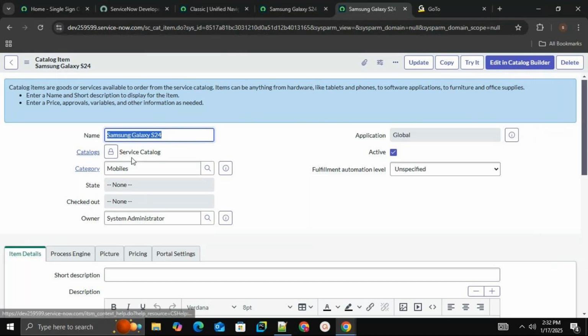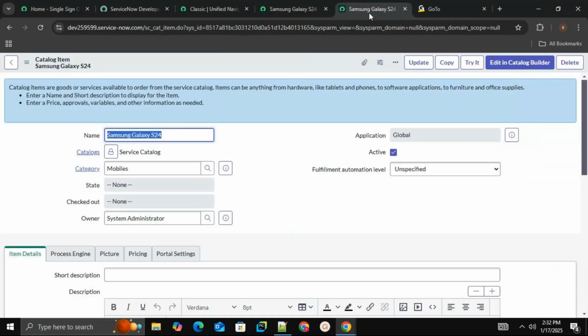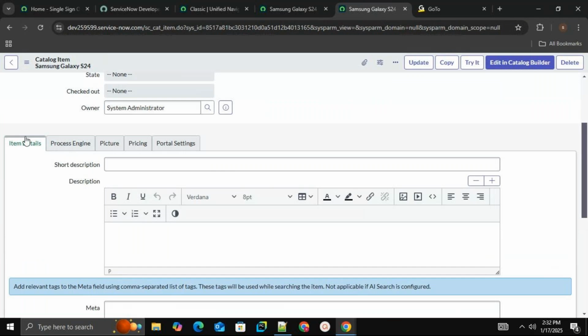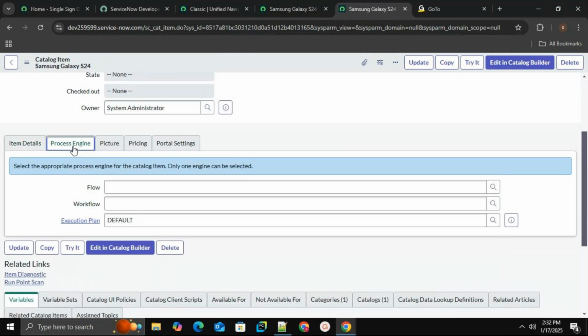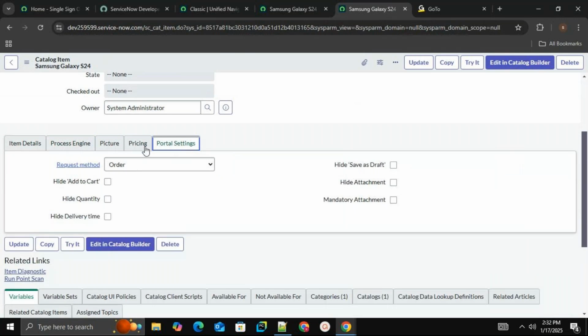The catalog is service catalog, and under that the category is mobile. So Samsung Galaxy S24 has been created. This is the page we will get once you have created it. Go down here. In the item details we have a short description and description, and we have tabs like process engine, picture, pricing, portals, all those things.